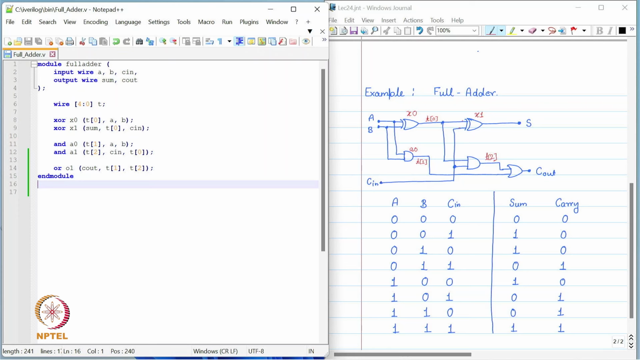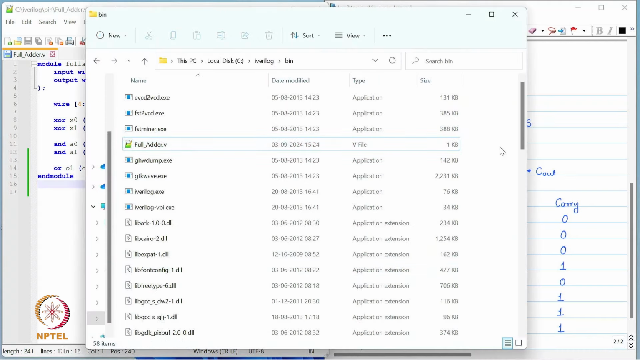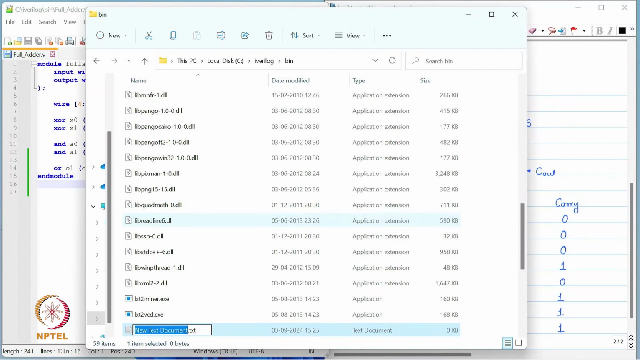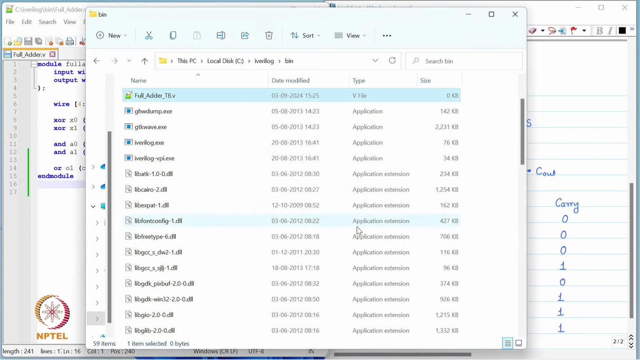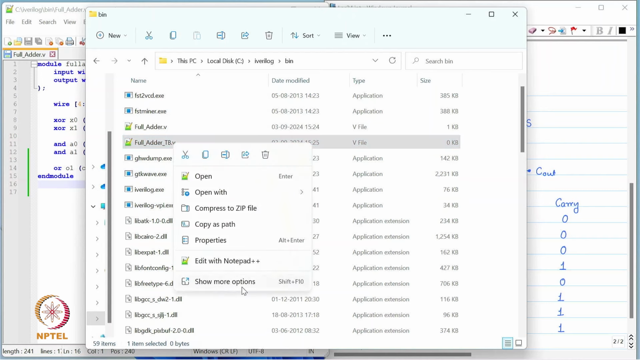So, once we write this module for full adder, now is the time to apply different variables like A, B and C values and generate the output. That we do by making a test bench. So, let us write a different Verilog program for the test bench. The process is again the same, we go to the bin directory and we make a new file full adder underscore tb, and the extension we need to change to .v. So, this is the test bench file. Let us edit it by notepad.